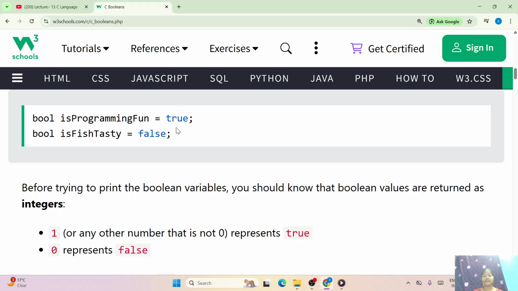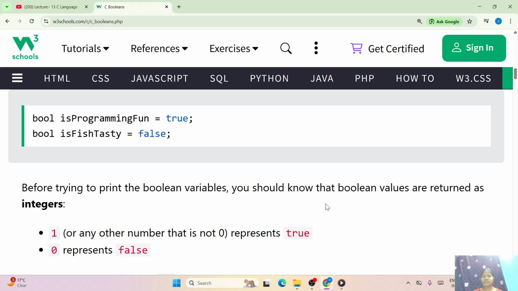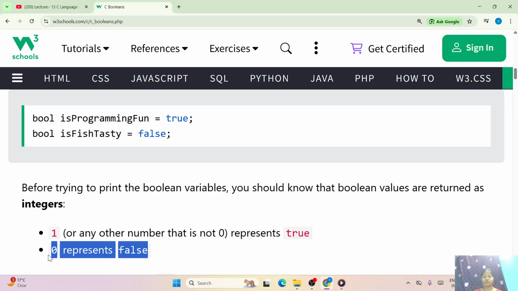Whether we are writing some values as true or false, whenever we are trying to print the boolean variables, it returns an integer value. Okay, and will it return any integer value? No, only 0 and 1 it would return. 1 for true and 0 for false. No other integer values except 1 or 0. It doesn't show any kind of integer value, only 1 and 0. 1 for true, 0 for false.